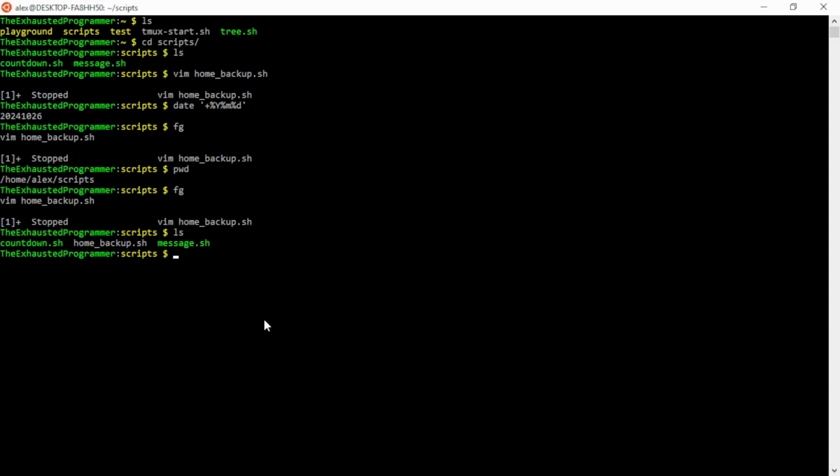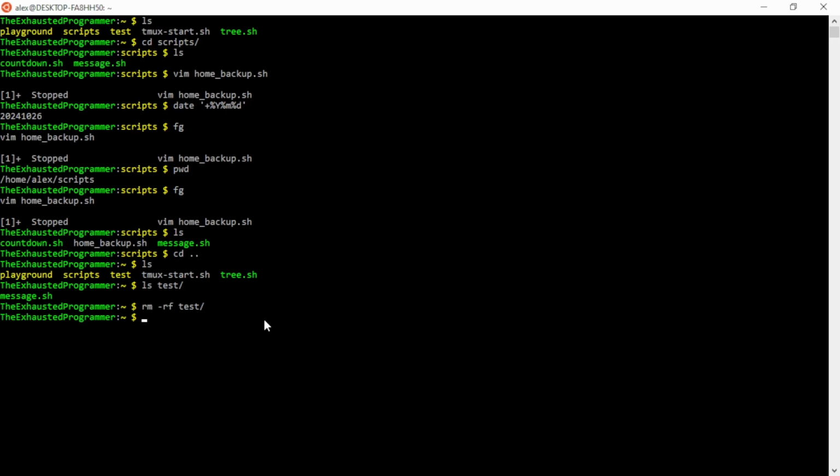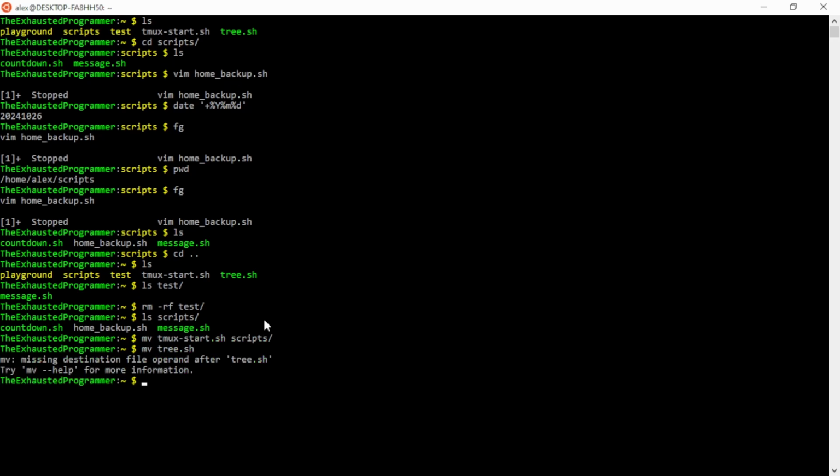So let's go look. Let's go up a directory. I have this playground directory and a test directory. Usually test directories are not stuff I want to keep. So I'm going to just remove that right now. This tmux script I would like to keep, but do I already have that? I do not have it in my scripts. That's where it should go. And let's move the tree script into our scripts directory as well. And so we just have these two directories, playground and scripts.